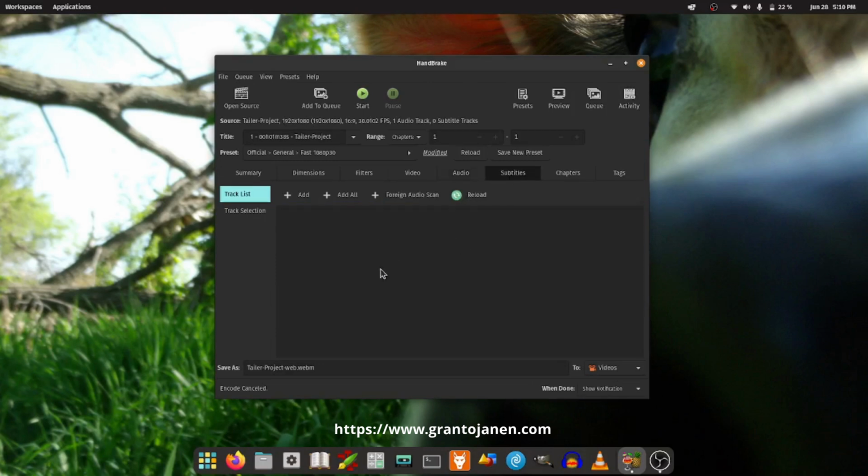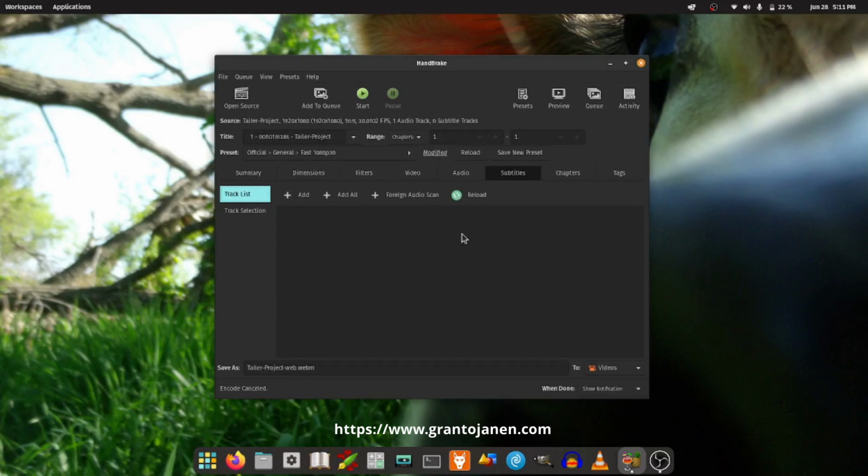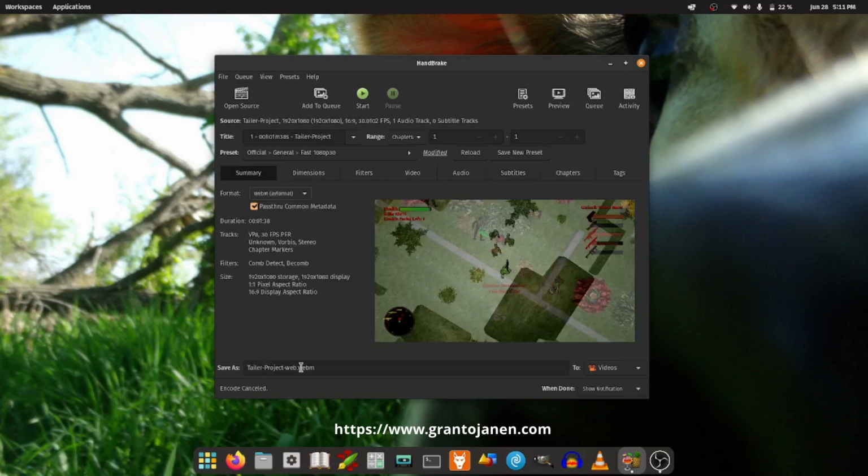And then another thing with WebM is we need to make sure that there are no subtitles here, because Handbrake doesn't let us actually package the subtitles into the file itself on WebM. So what it'll do is burn the subtitles into the video itself, so the user can't turn them on or off, and you can't have multiple languages. So I just choose not to include them. And then we'll choose a name for a file and folder and click on Start to generate our file.